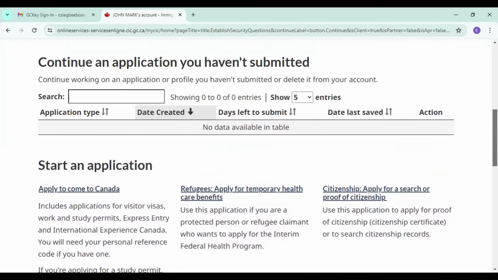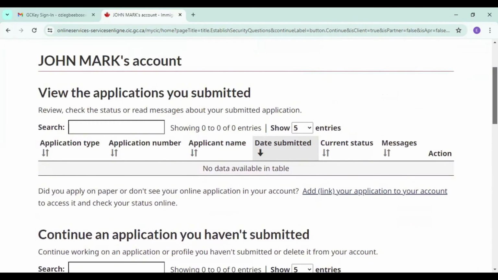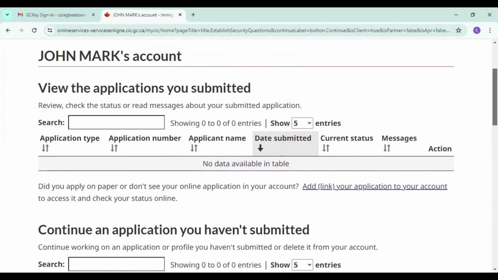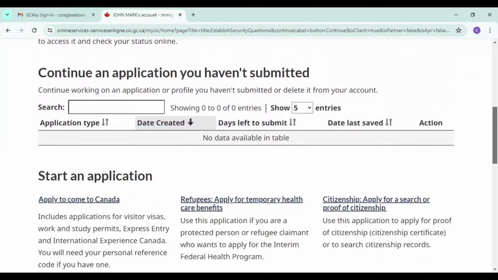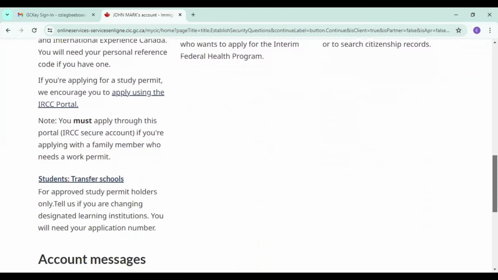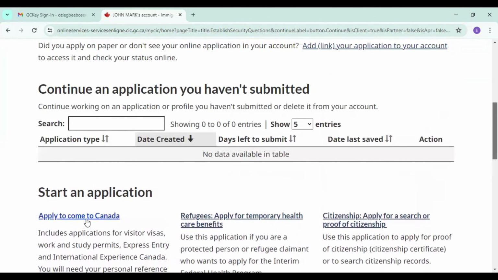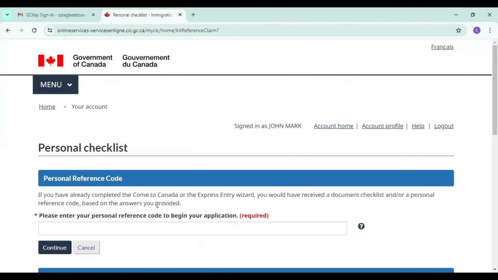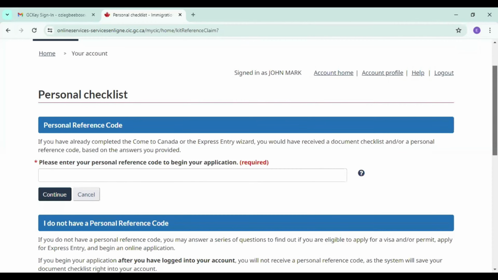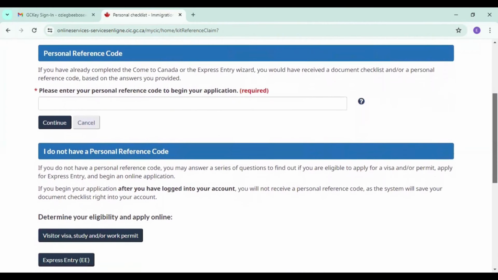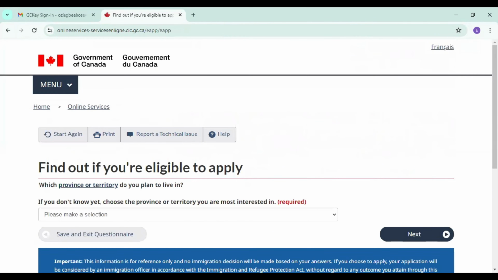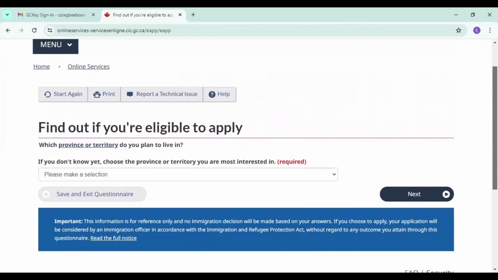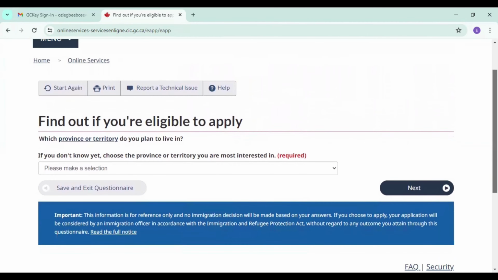All right, as you can see here, you are in the Express Entry pool account now. So you're going to click apply to come to Canada. If you've done this before, you're going to have your personal reference code. But if you've not done it before, then you click on this Express Entry. So we're going to check now to see if you're eligible. So you're going to answer these questions.